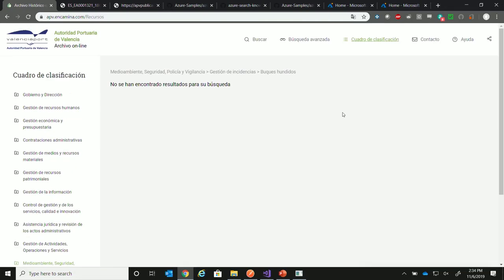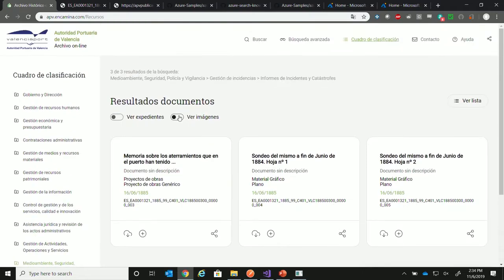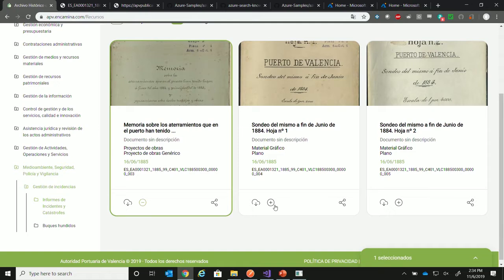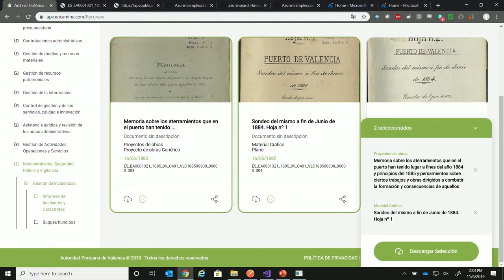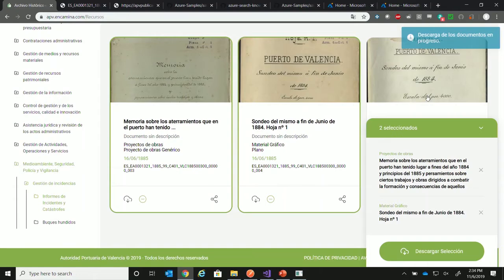For example, we can view this type of document, not this, okay. And the last, I can use something like a shopping cart, where we can download more than one document, okay? For example.